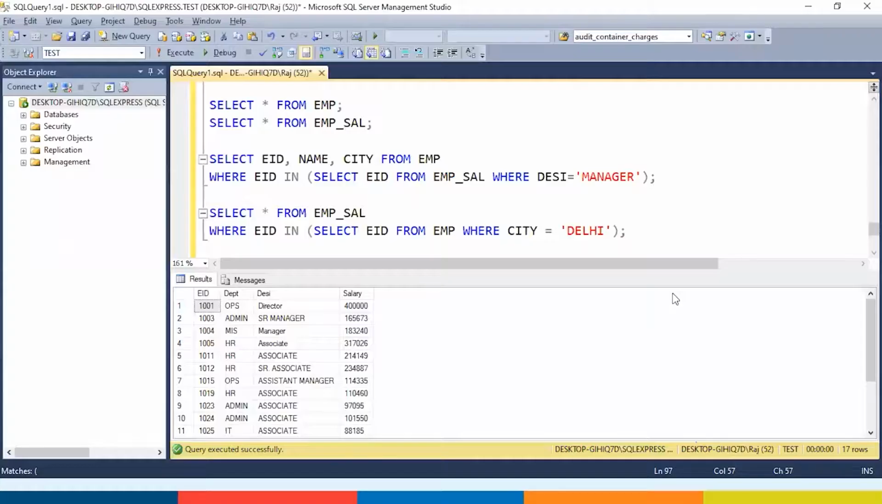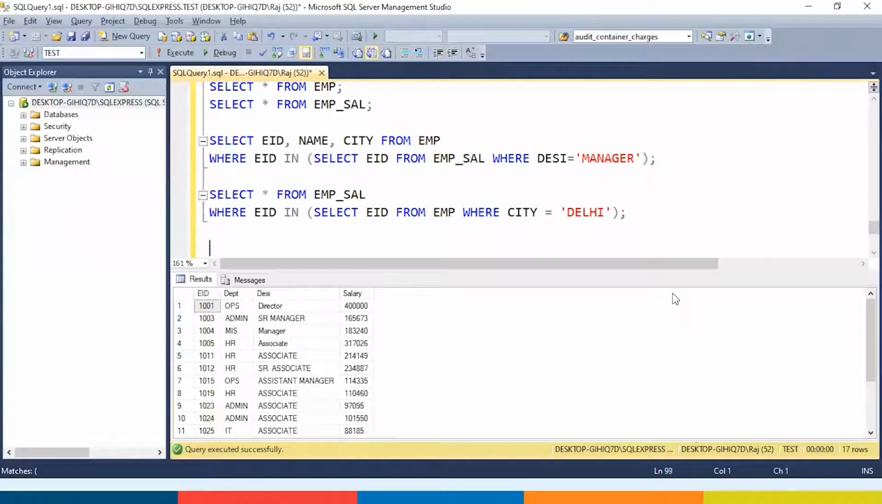Okay, so let us take one more example over here. Subqueries are majorly used for data retrieval. However, they can also be used for data manipulation, that is insertion, deletion, and updation. So let's take an example over here.